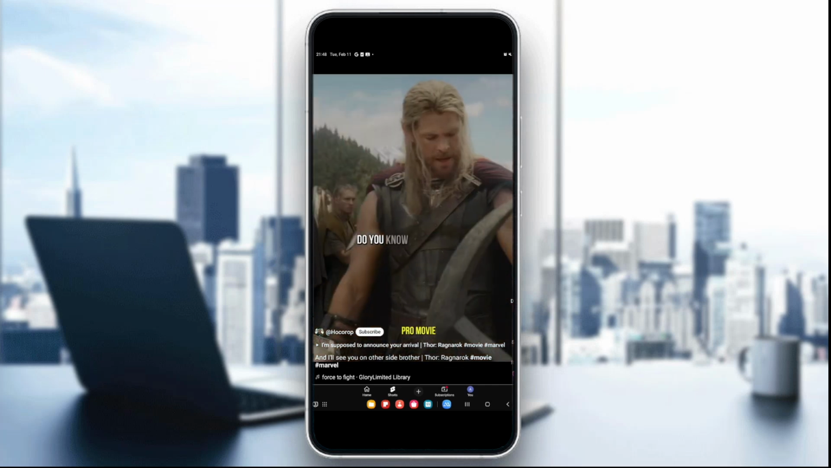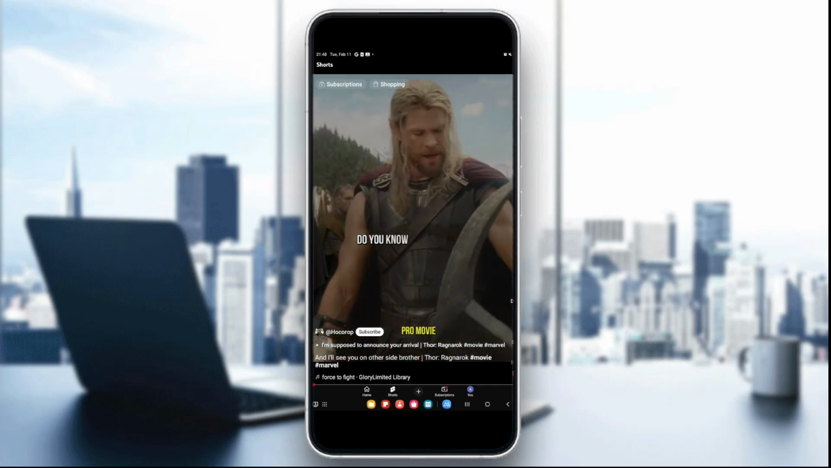If you see the bottom of the screen, you're gonna see the Shorts icon. Click on it to access the Shorts. Now find the Shorts video where you want to see the comments. For this example, I'm gonna choose this one.